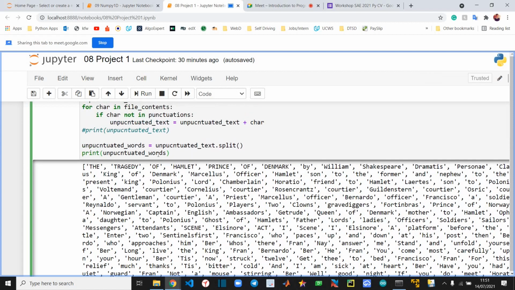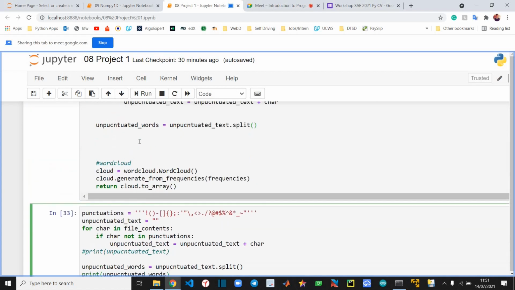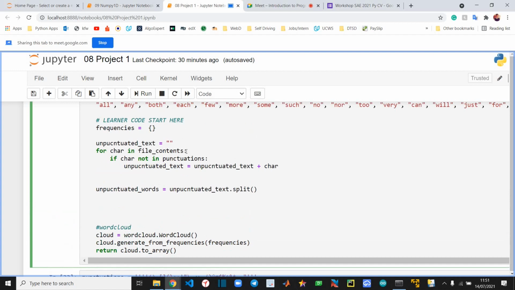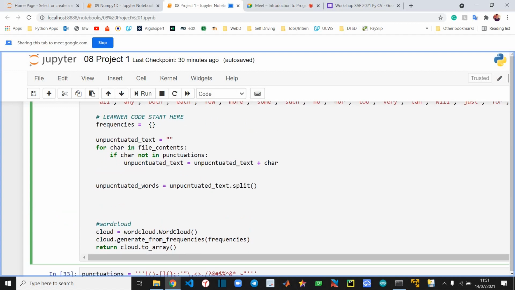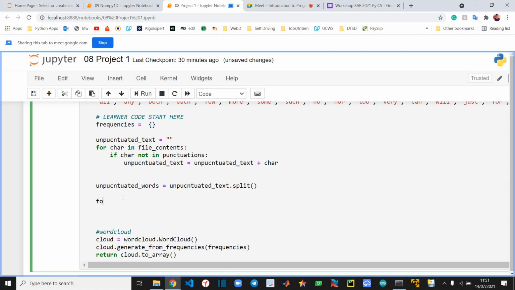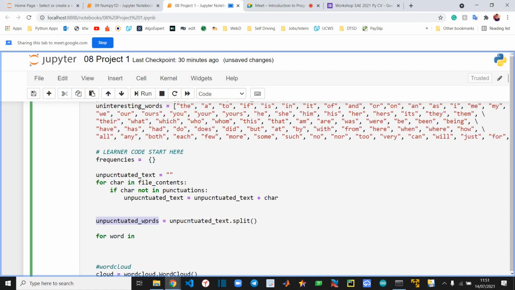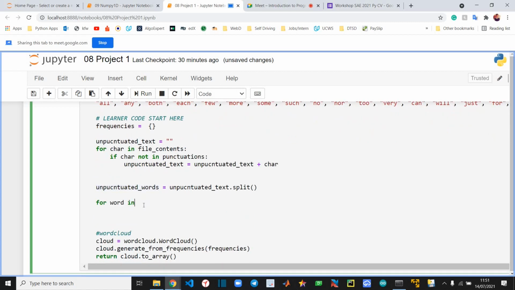Okay, we have words now. Now let's go to the next thing. Now we have words, and what we need to do is count these individual words and save those counts in frequencies. So we will iterate over word in unpunctuated words. We had to filter two things. Oh no, we did not filter the second thing. Okay, now we need to filter.